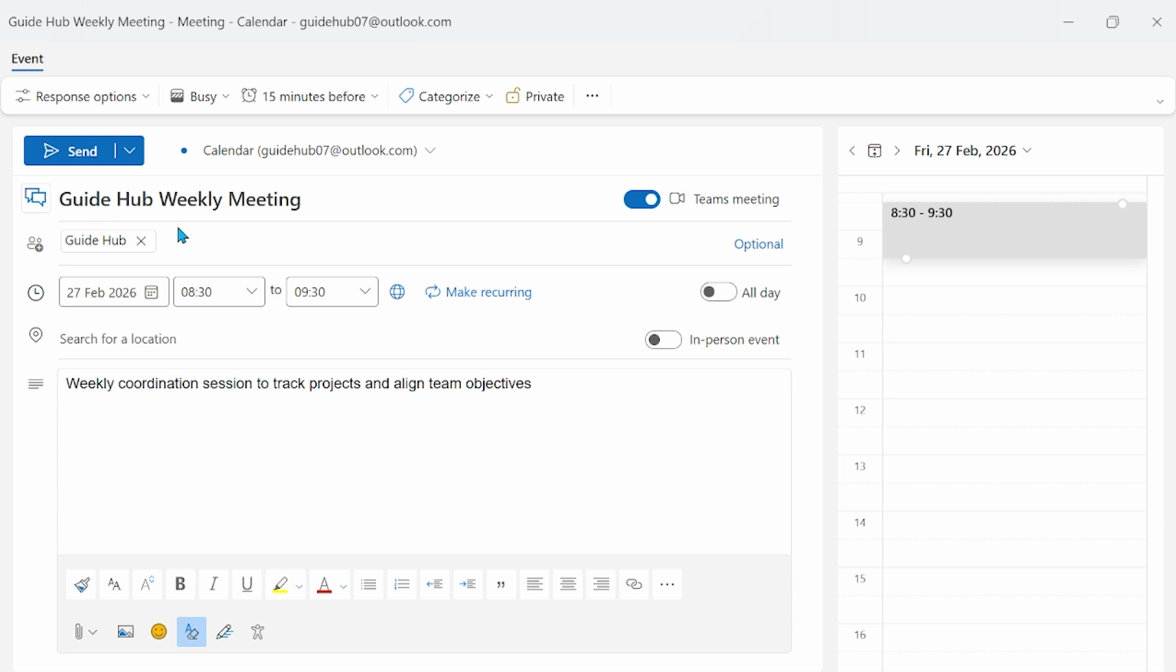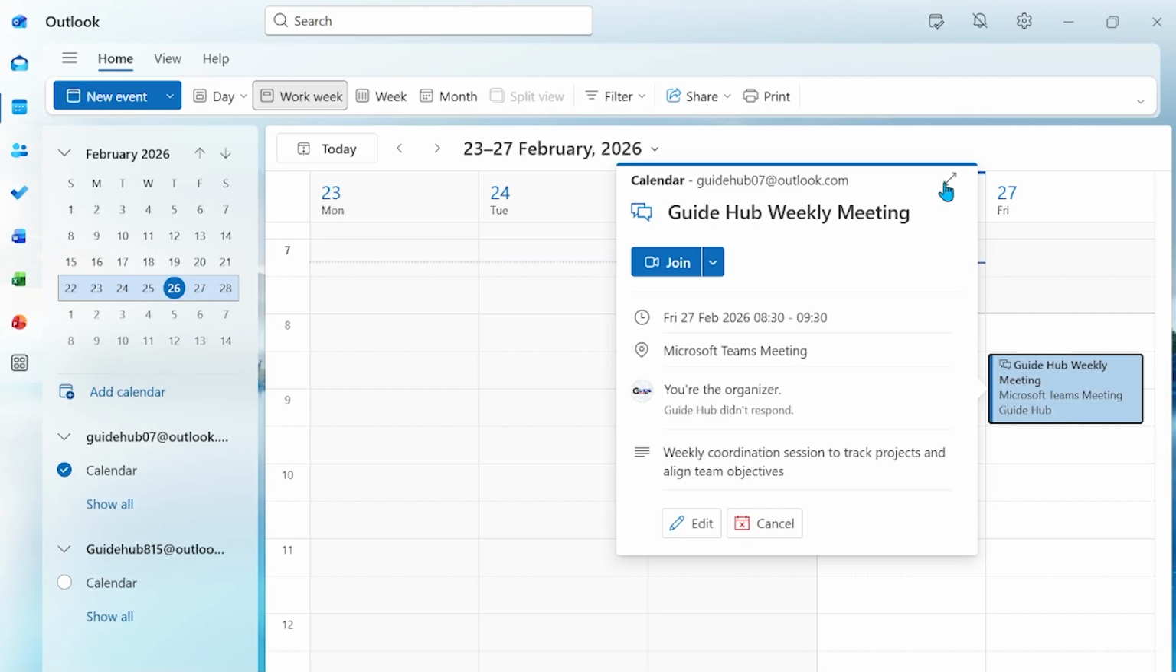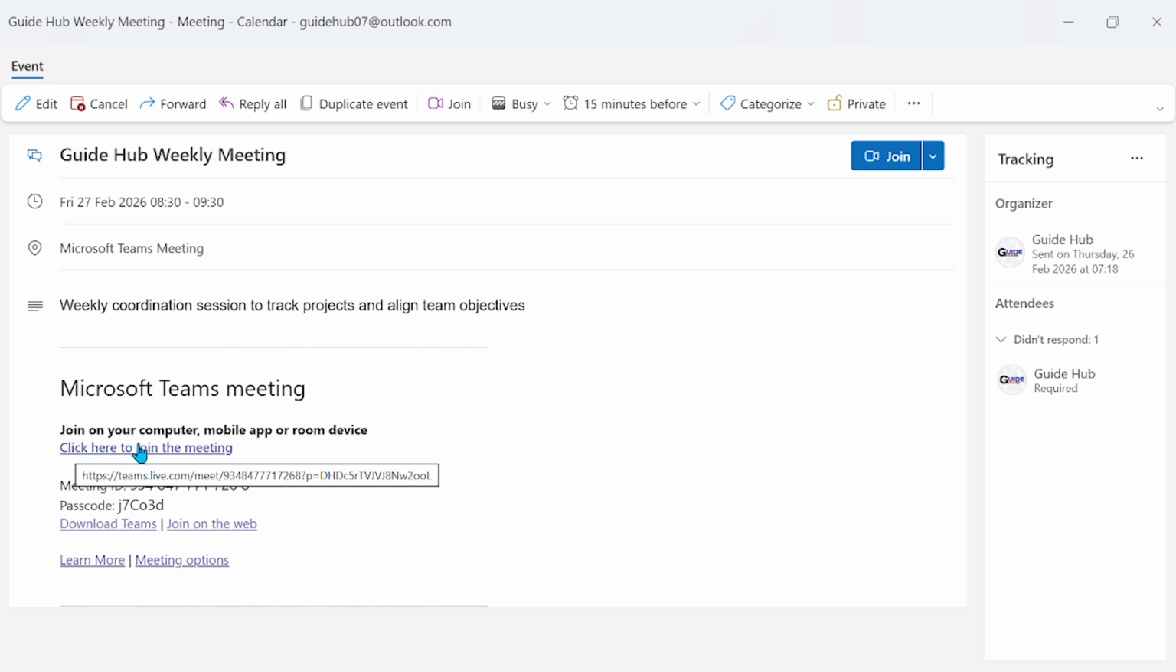Review all the meeting details carefully to ensure everything is correct and complete. Click Send to create the meeting and send the Teams invitation to all attendees. Open the saved event in your calendar to confirm that the Microsoft Teams meeting link is included and visible.